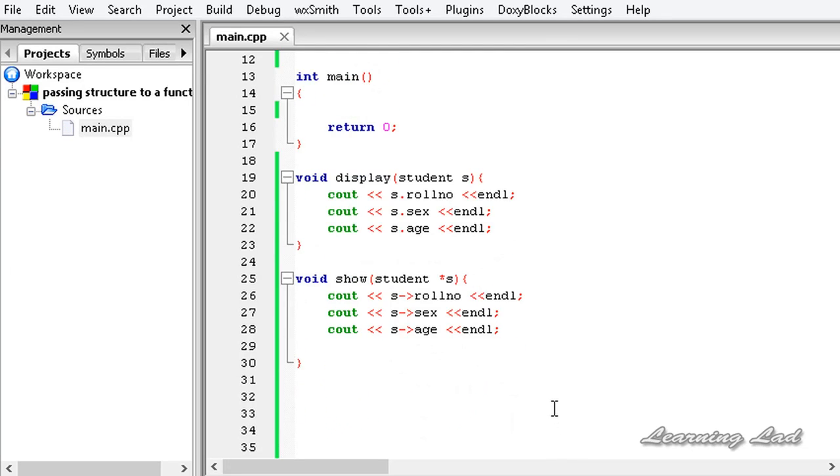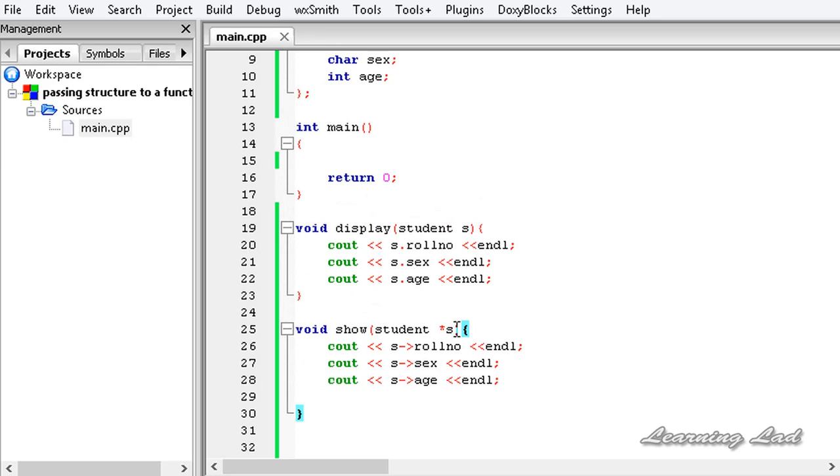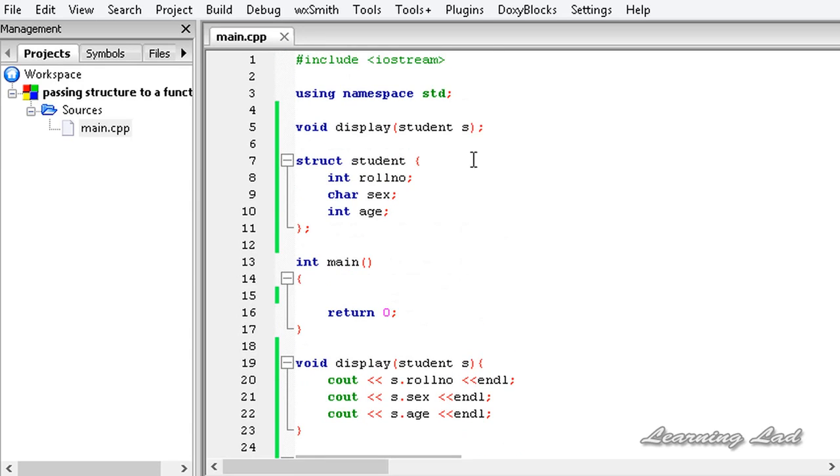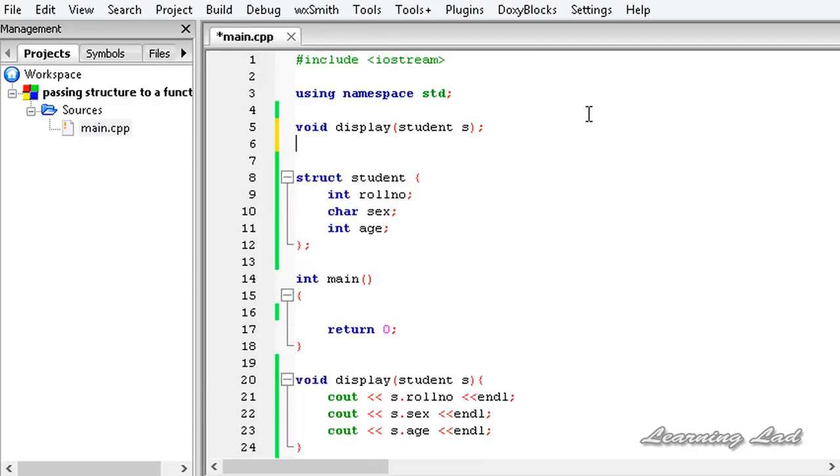Alright, now we have 2 functions. One is going to take the structure variable as a parameter, and another one is going to take the address of a structure variable. Okay, we need to do the function prototyping for this show function. I'm going to copy this and paste it after this display and add a semicolon. So now we have 2 functions.